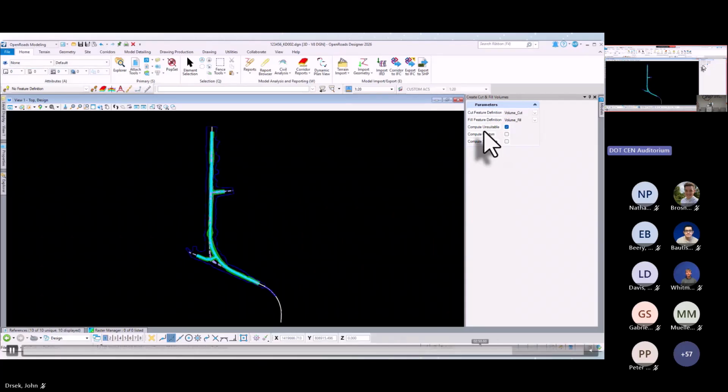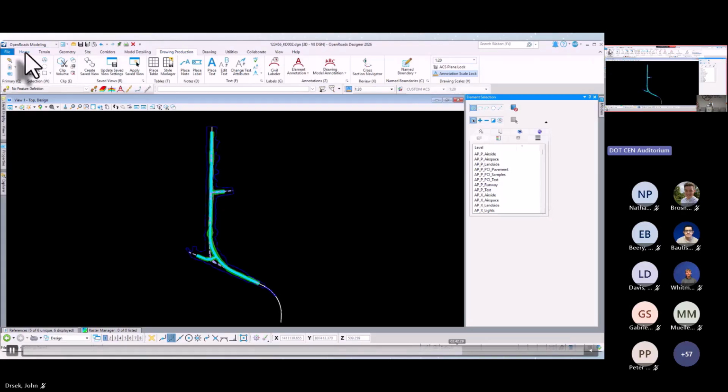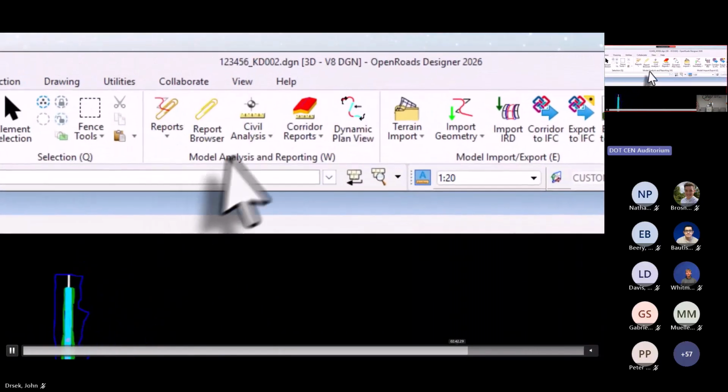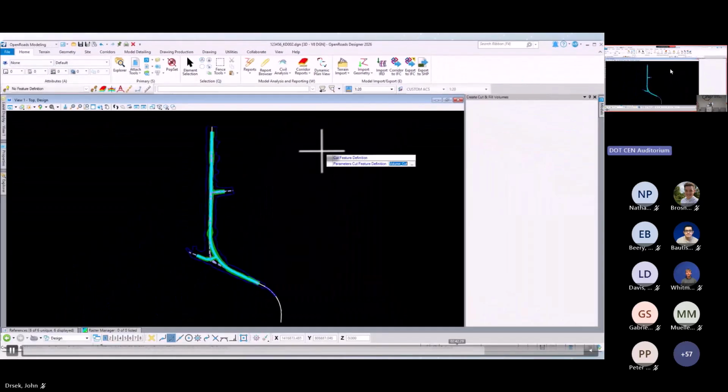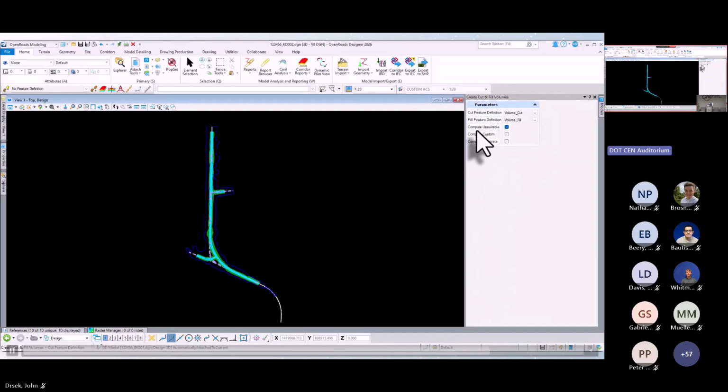So jump back just for a second here since I was talking too much. After we get all that referenced in there, we're going to jump to the civil analysis dropdown, create cut fill volumes. And then the key here, we're going to zoom in over on the side. So volume cut, volume fill come in as defaulted. You need to make sure you toggle on the compute unsuitable.